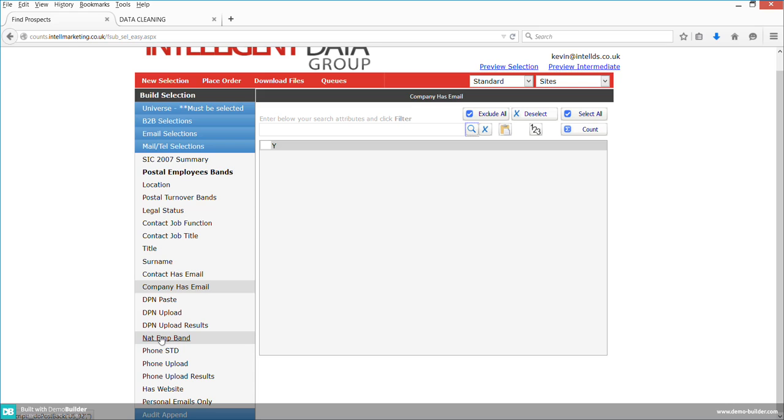National employee bands. National employee bands is how many employees a business has. So for example, a branch will have a site employee figure of say 50. If you take a Tesco store for example, but the national employee band for Tesco's will be in excess of 40,000. So this allows you to select what the company has rather than just the site.